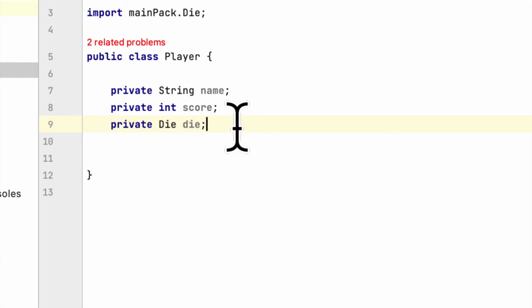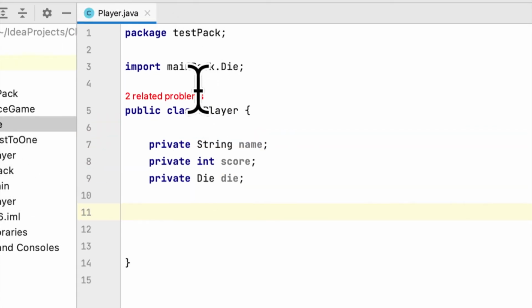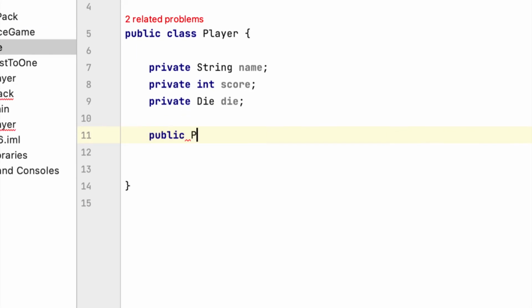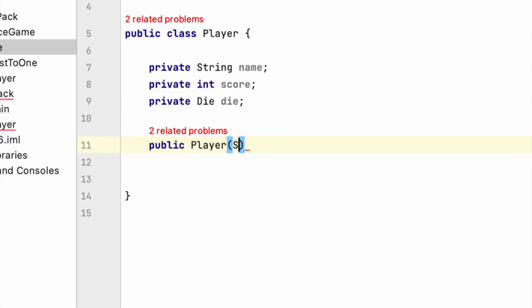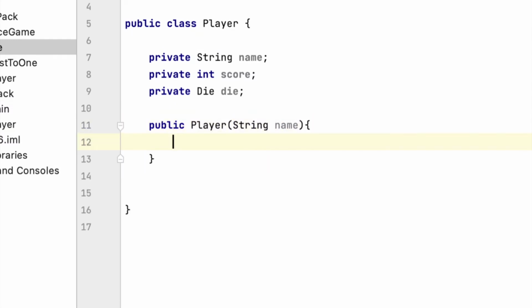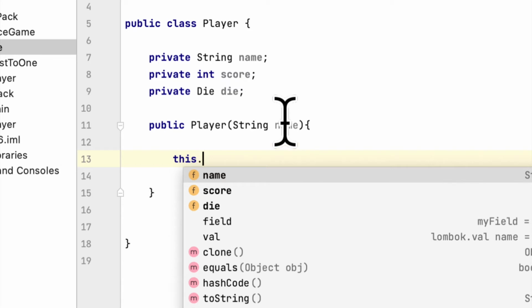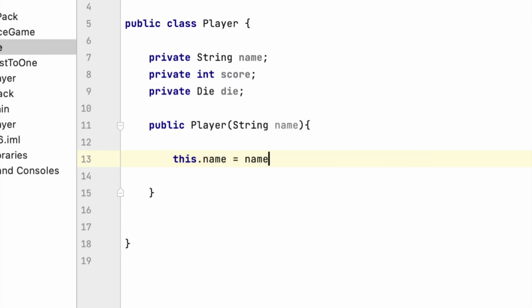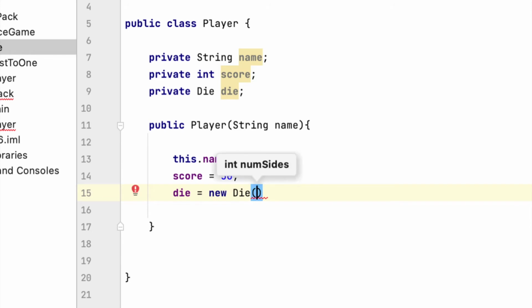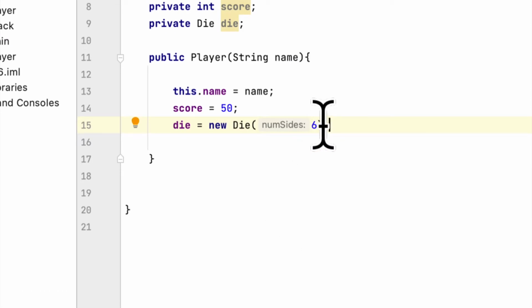So after this, we go back to our class Player. We create a constructor called Player. The Player takes a string which accepts the name. So we want this name to be assigned to this name field. Now we say this.score. Each player would start with 50 points, as I said earlier. And we have to instantiate the Die class. The Die class takes sides as an argument. The sides of the die would be 6.